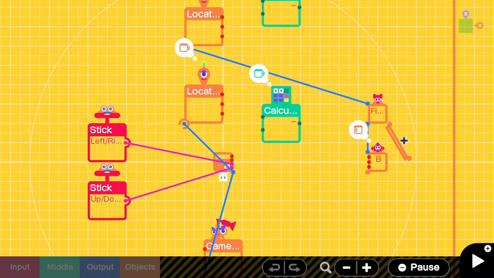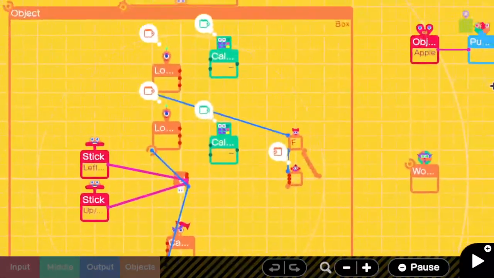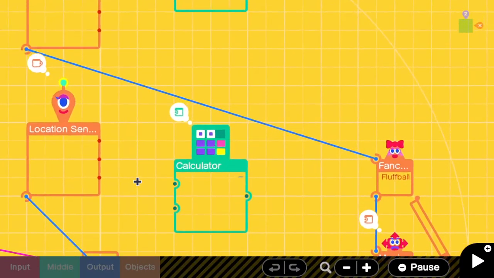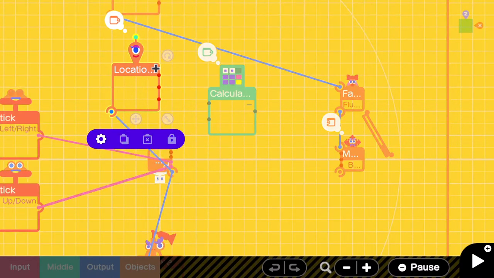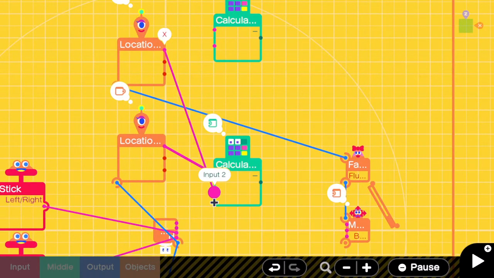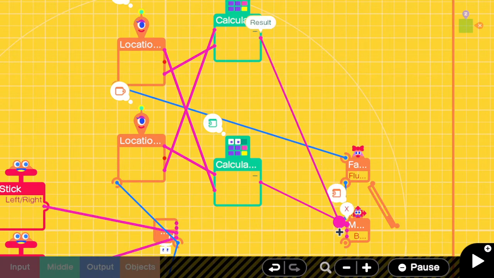So now I want to send in. So I do have two subtractions, so I don't care about moving in the Y direction, I care about the other directions. So I want the fluff ball to move to the right if the person is to the right of the fluff ball. So I'm going to take the person's X, subtract the fluff ball's X, to give the box's X. I'm going to take the person's Z, subtract the fluff ball Z, to give the box's Z.